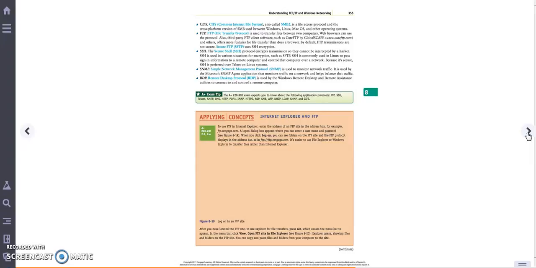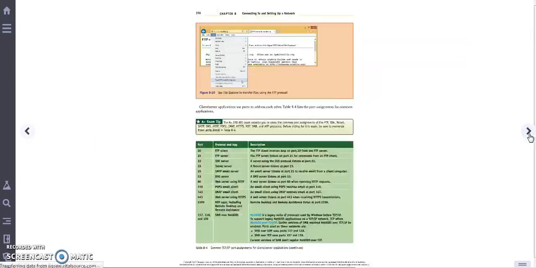Applying concepts, Internet Explorer and FTP. Here are different ports. There are many ports, and you're going to have to memorize a lot of them if your goal is to take the certification.